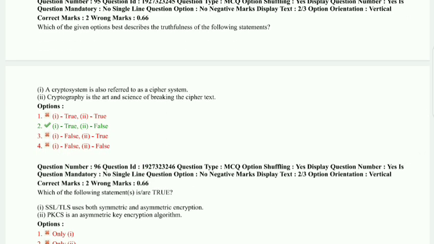Which of the given options best describes the truthfulness of the following statements? Here, a crypto system is also referred to as a cipher system, and cryptography is the art and science of breaking the ciphertext. So here option 1 is true and 2 is false.